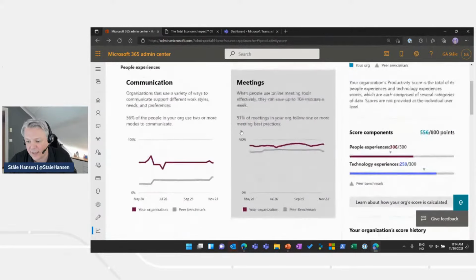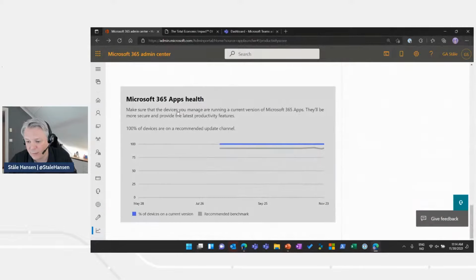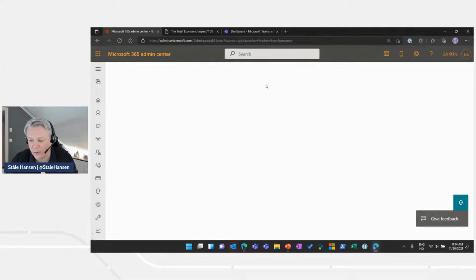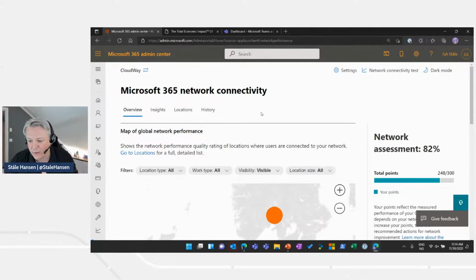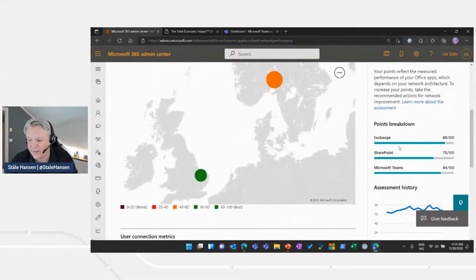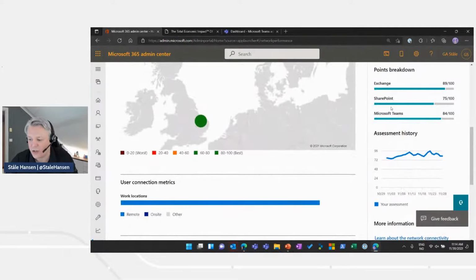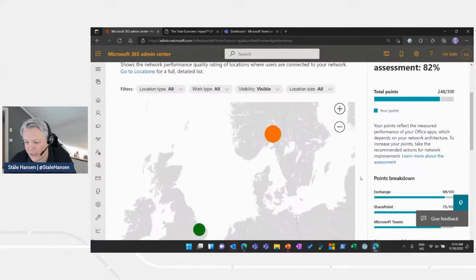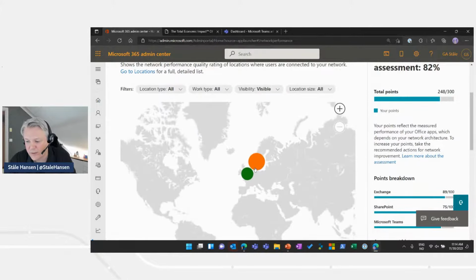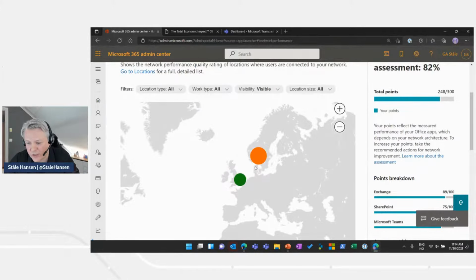And then we have the network connectivity, but I also just want to mention Microsoft 365 App Health, which shows you the health of your Office suite. But let's dive into network connectivity. So now we go into Microsoft 365 network connectivity. You see you have a network assessment here. You see quite good scores on Exchange, SharePoint, and Teams, but it's not perfect. No one is perfect, actually. And we see where in our platform we are connecting from. So we are connecting from a couple of locations.